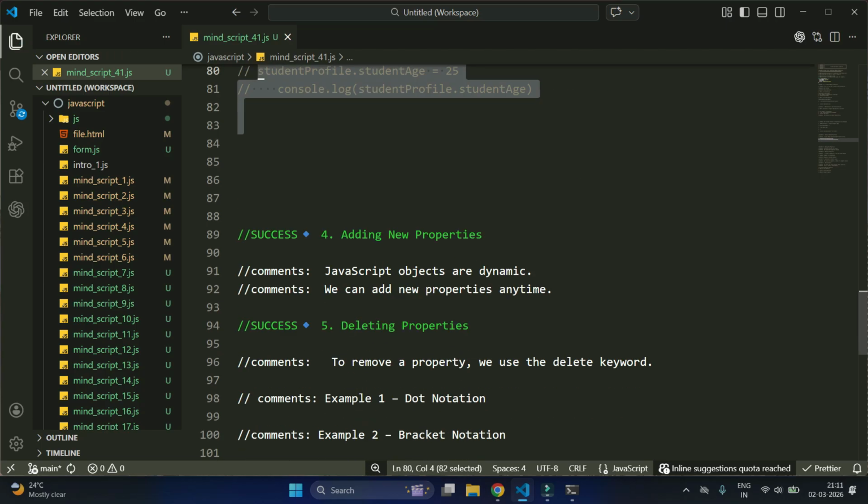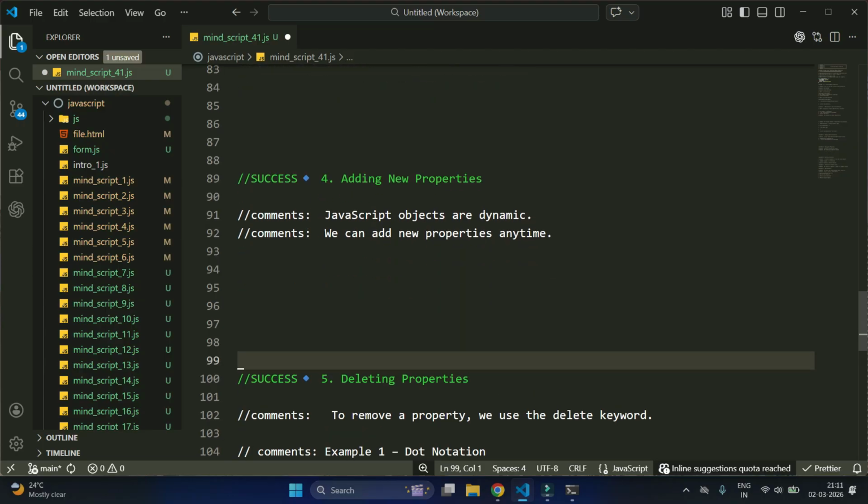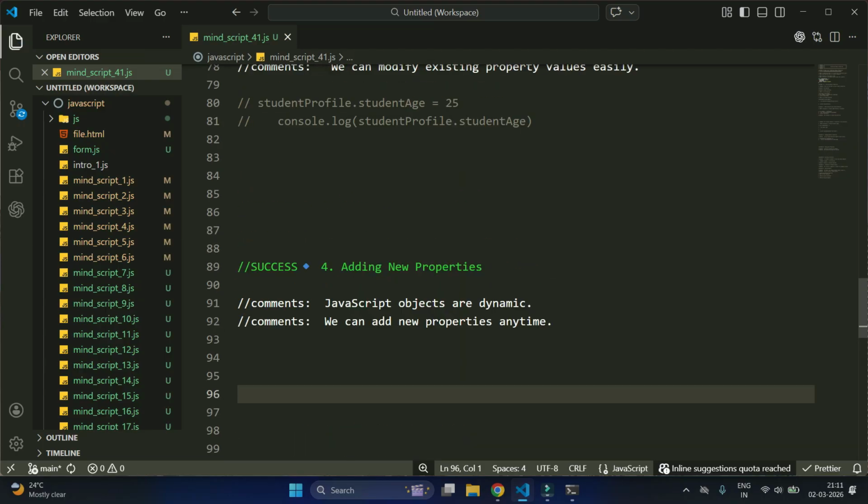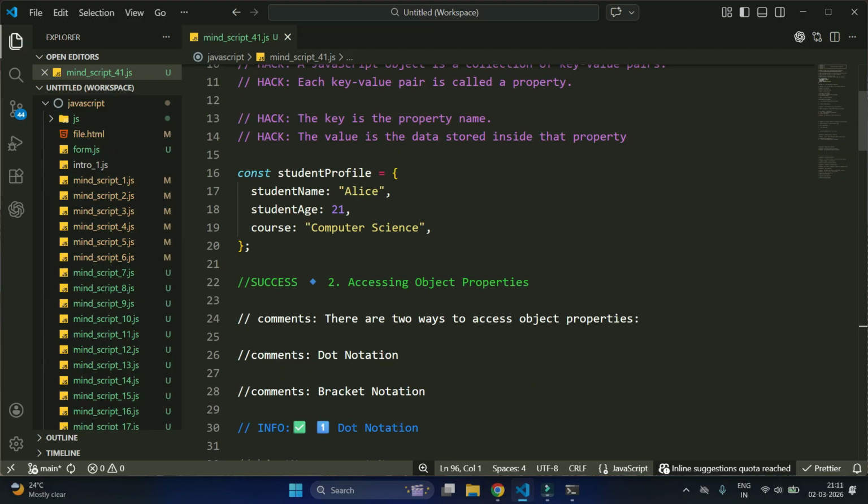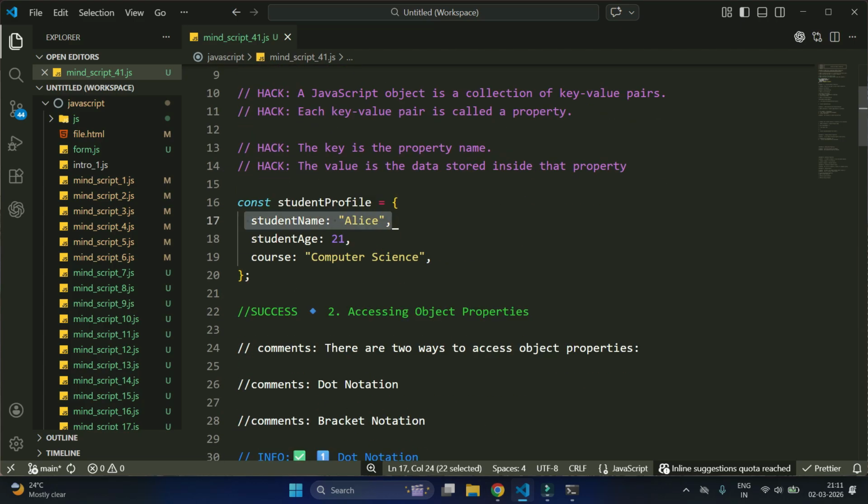Then next is adding new properties. JavaScript objects are dynamic. We can add new properties anytime. So this is adding new properties. You see you can add a new property in this object, suppose property 1, property 2, property 3.